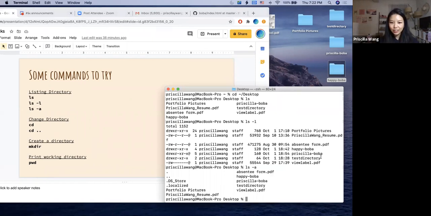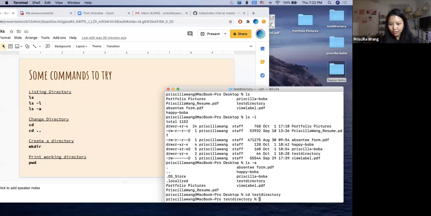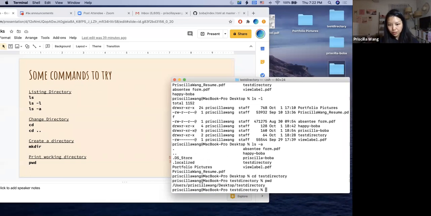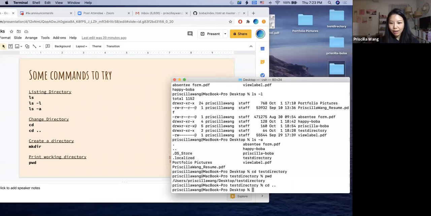All right, so let's change directories. Over here, I have a directory already made called test directory on my desktop. So I'm gonna do cd and then space test directory. And it actually goes into the directory. And you can test out to see where you are by using pwd, and it will show you exactly where you are on your computer. So it's users, Priscilla, desktop, and then test directory. To get out, you do cd space .. and you're back on desktop.